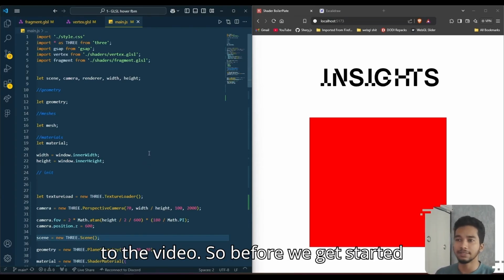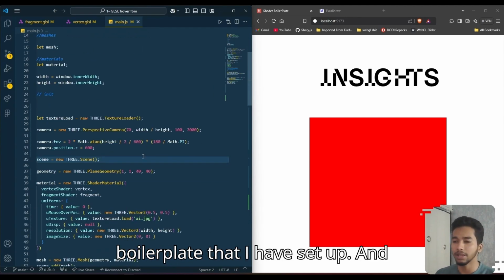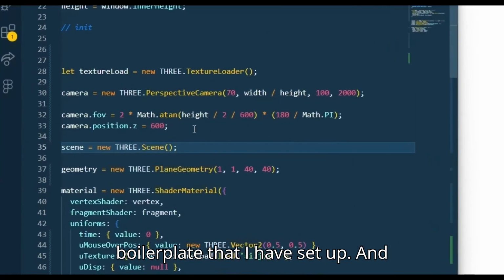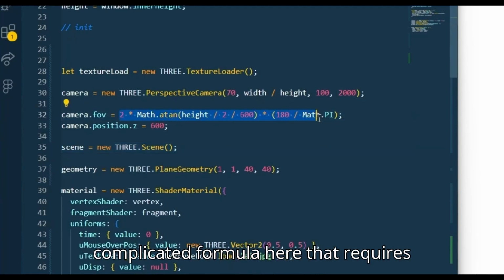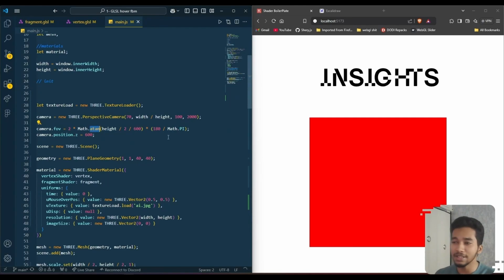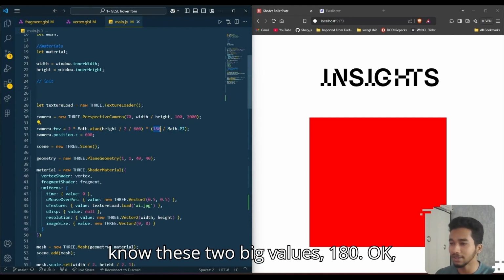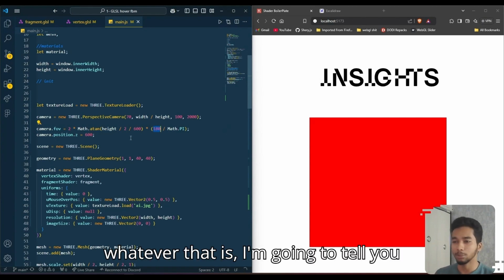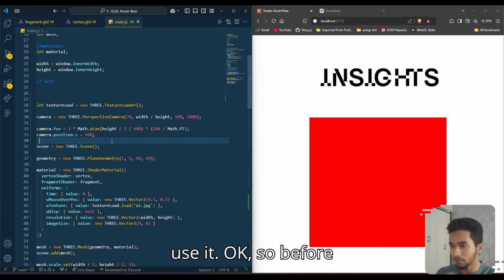Before we get started with the fragment shader, there are some things you need to notice in the boilerplate that I have set up. If you check it, you can see a complicated formula here that requires a tan formula, and it is very confusing, including pi and these two big values, 180. Whatever that is, I'm going to tell you what it is used for and why we use it.